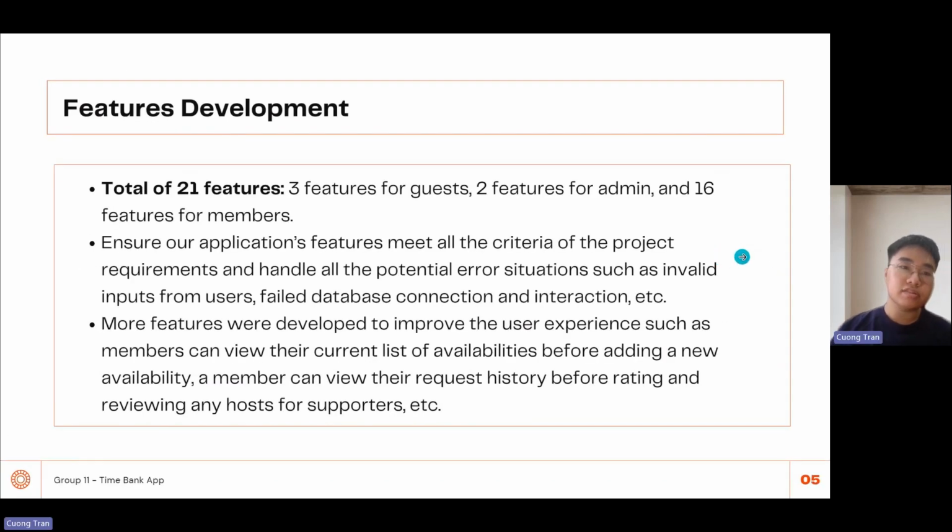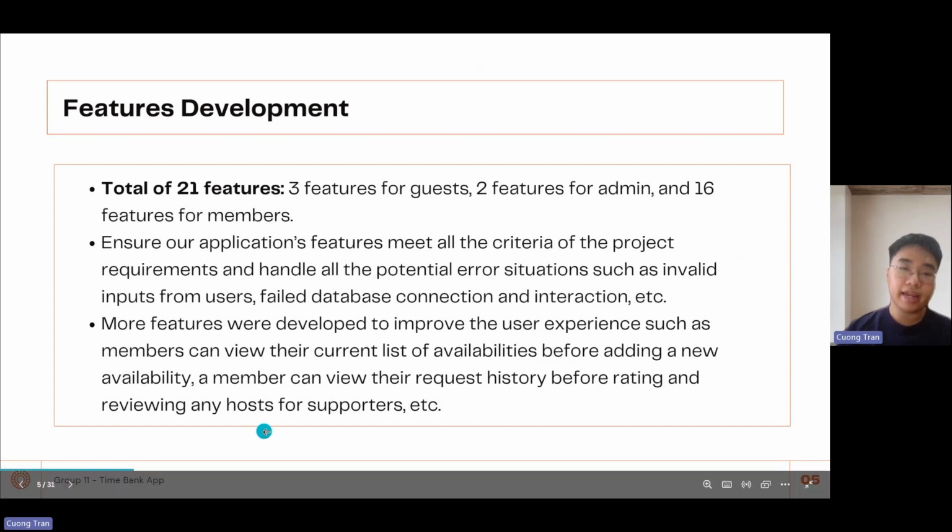So about our features development, we have developed a total of 21 features: 3 for guests, 2 features for admin, and 16 features for members. So we ensure that our application features meet all the criteria of the project requirement, and we also handle some potential error situations, such as invalid input from the user or the database failing to connect and interact. And we also develop more features to improve the user experience, such as they can view their current list of availabilities before adding a new one, or they can view their request history before rating or reviewing any host or supporter.